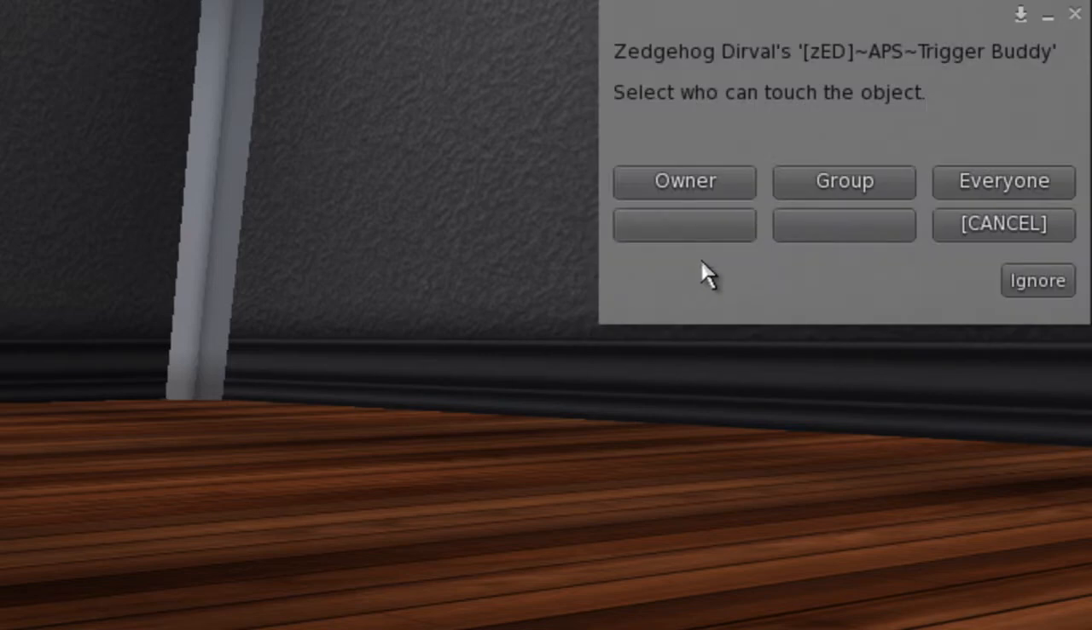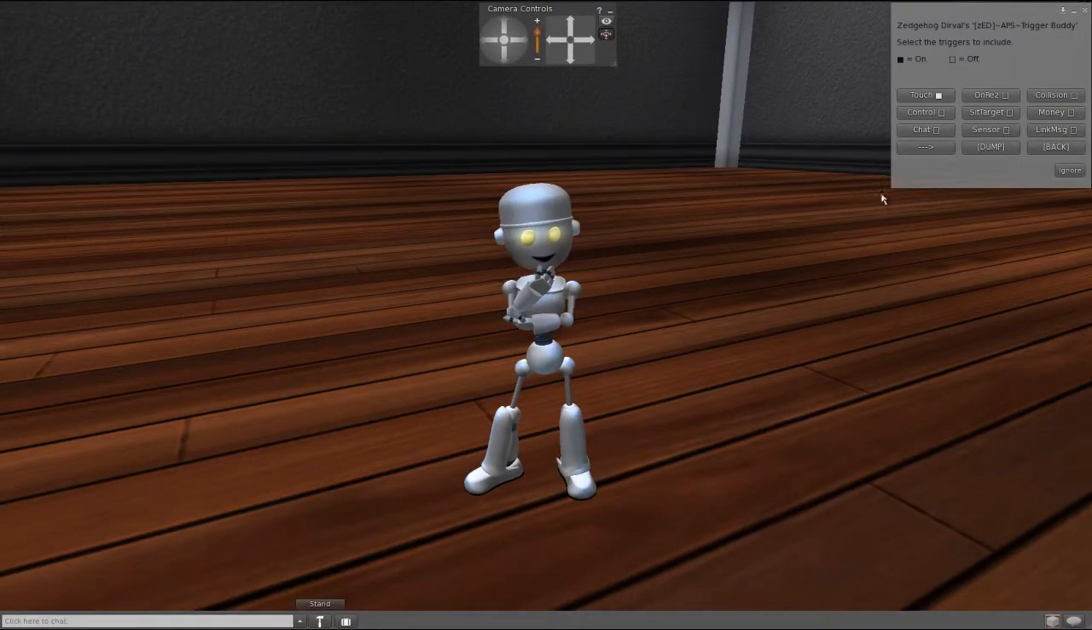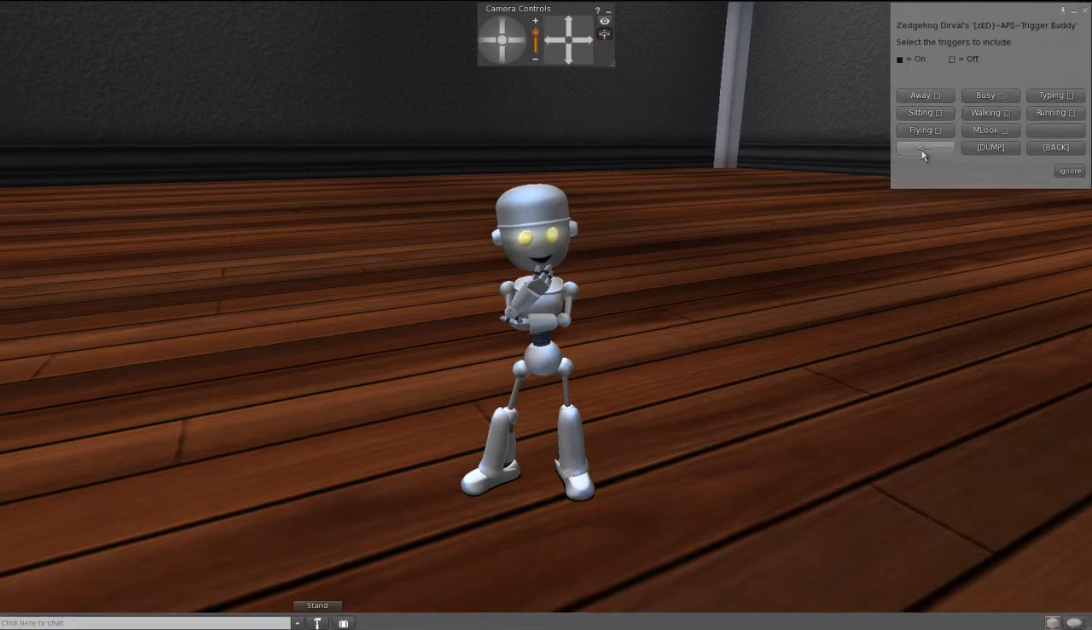So I'll choose standard. Who do I want to be able to touch it? Can be owner only, group only, or can everyone? I'm just going to choose everyone. There you go, and that's done. There's another page as well where you can choose parameters, but I'm finished with that, so I'm just going to dump the script now.